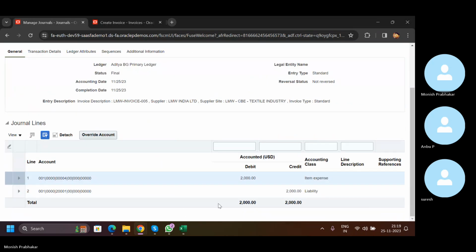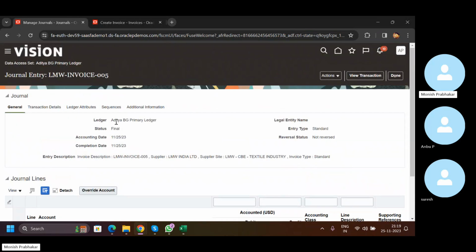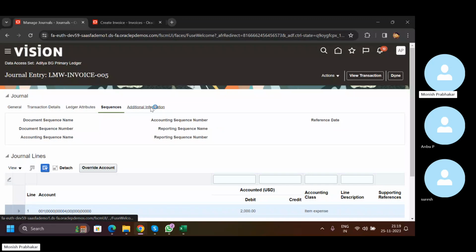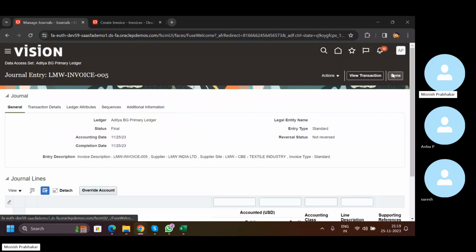See, with ledger name, description. In the description, we could see the supplier details, everything, transaction details, ledger attributes, sequence, additional information, everything. If you click on view transaction, it will open the invoice.